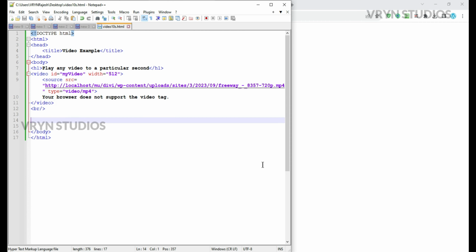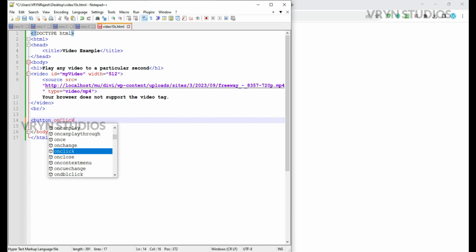Here you can see the HTML source code of the page. You can just see video tag in the HTML. Now let us add the script. We are going to use a button element, so on click of the button, we can start the video at the 10th second.